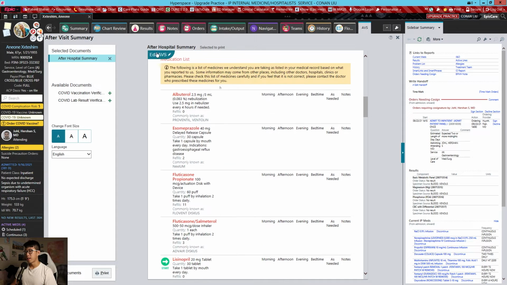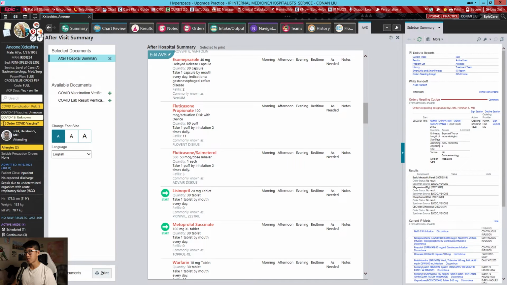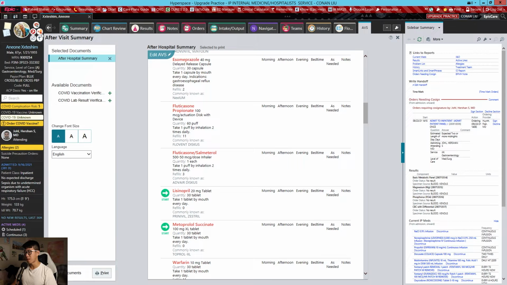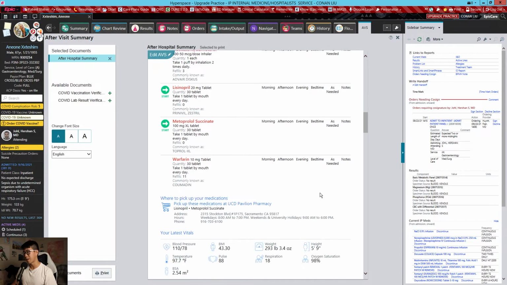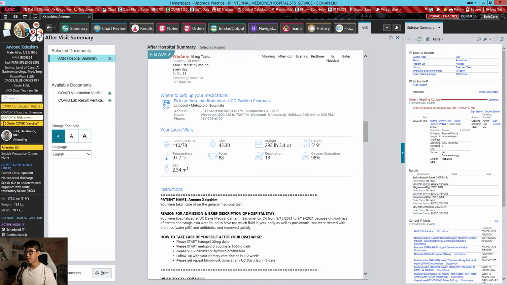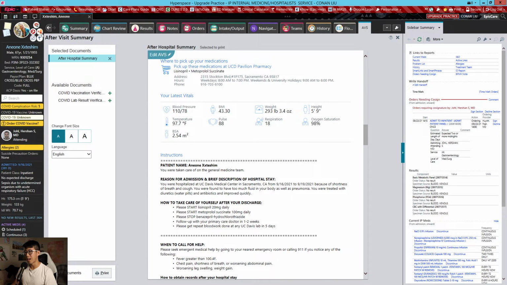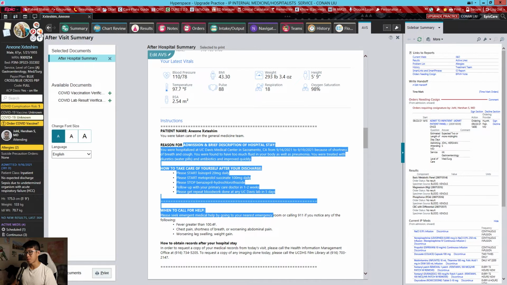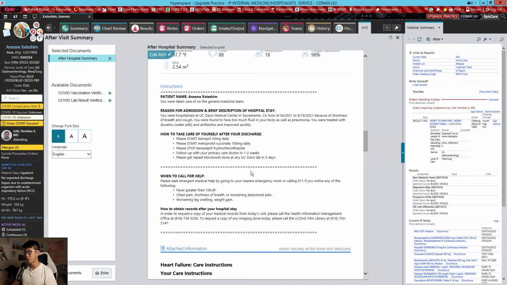Now down here, we're going to have a more granular look at their medication list. So it's going to show you which new medications are going to be starting. And then you can also mark whether this medication is going to be a morning medication or a bedtime medication or anything like that. Finally, you're going to come down here. It's going to have some more information about the new medications, their last vitals, and then also the patient instructions that you just wrote for them. So you were taken care of on the general medicine team. And this is basically everything that we wrote earlier for the patient to read.